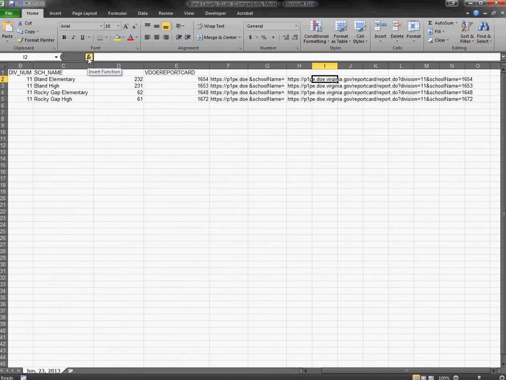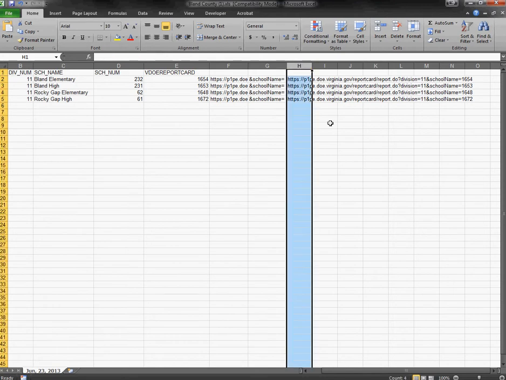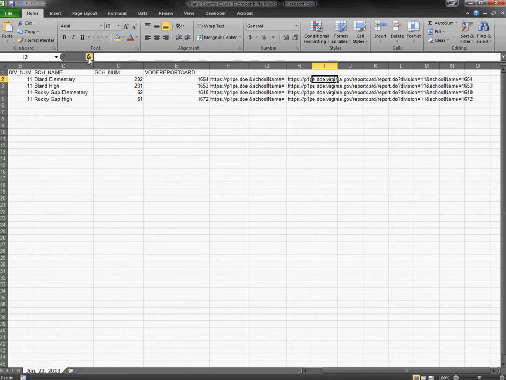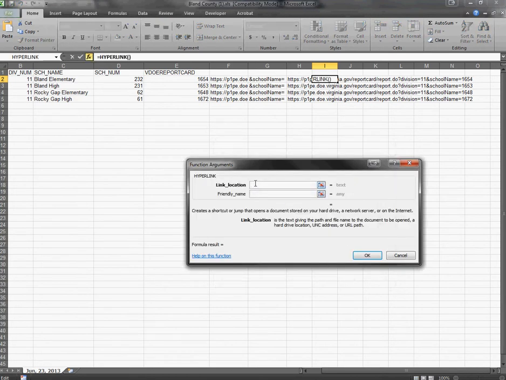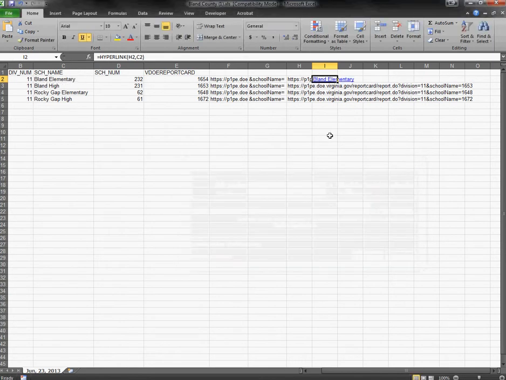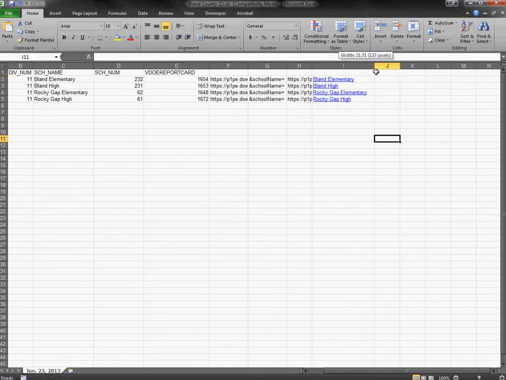I can do that in Excel through a different function. All my equations are in the H column. I'm going to click on I, choose function, and we want the HYPERLINK function. The hyperlink function needs two pieces. Where am I going? Well, you're going to go to this web address, and then what do you want it to say for the user to click on? I'm going to go with school name. And there we go. If I drag that down, we now have a school link for each of these schools.